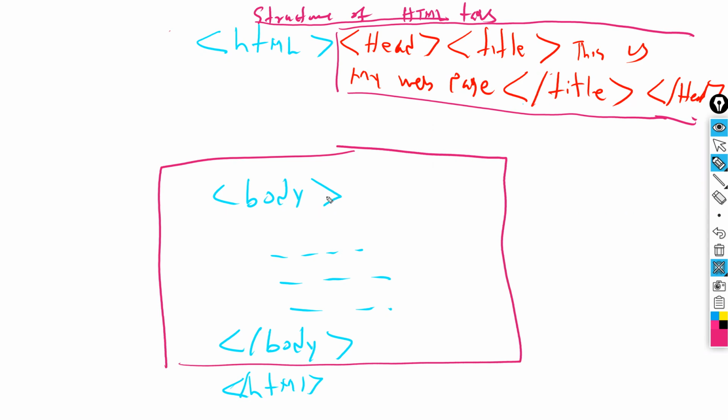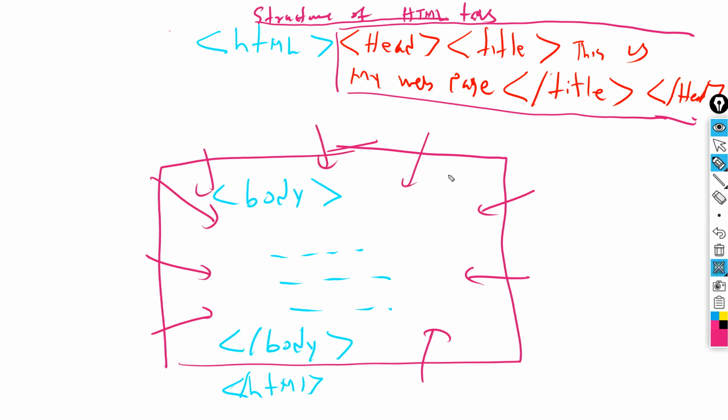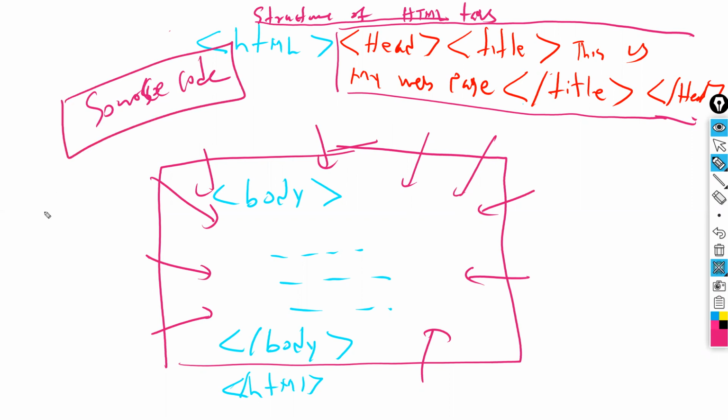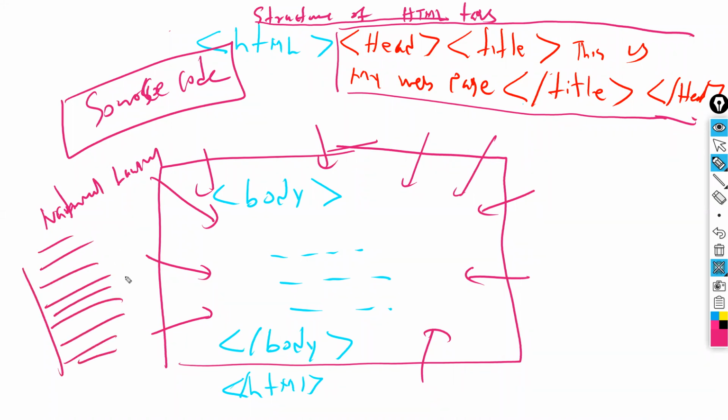Whatever you see on our web pages is defined in the body. Meta information we can't see on the web pages. It's behind that, in the source code. You know, we have source code. Source code means code written using natural language. People write code using the English language. That is called source code.